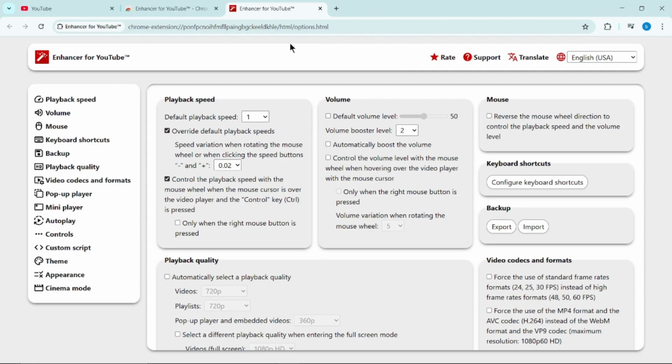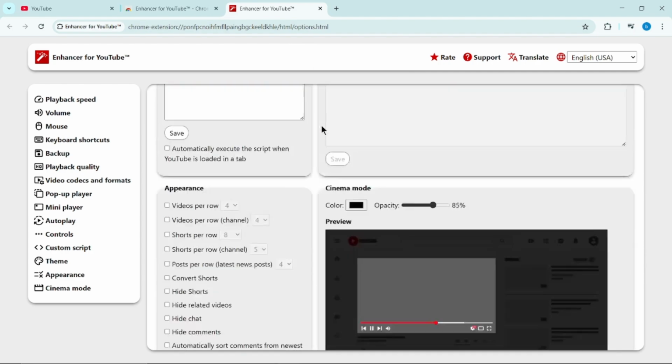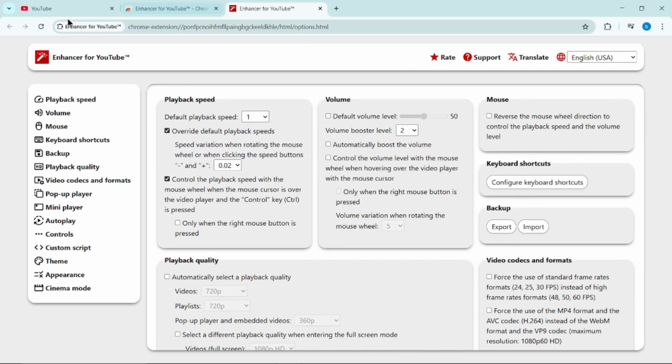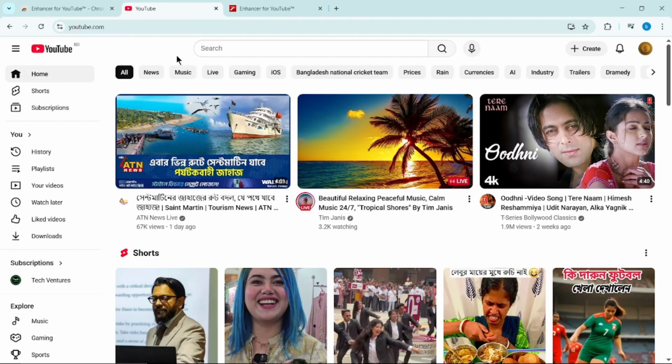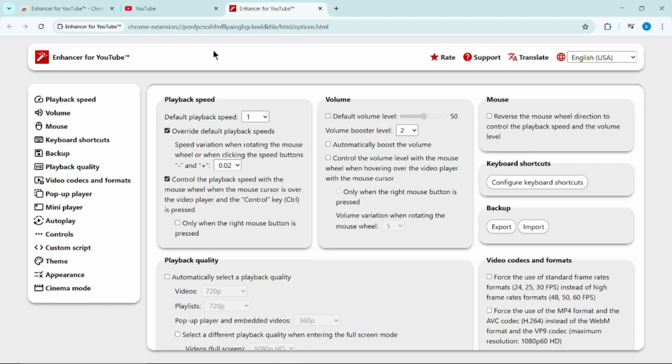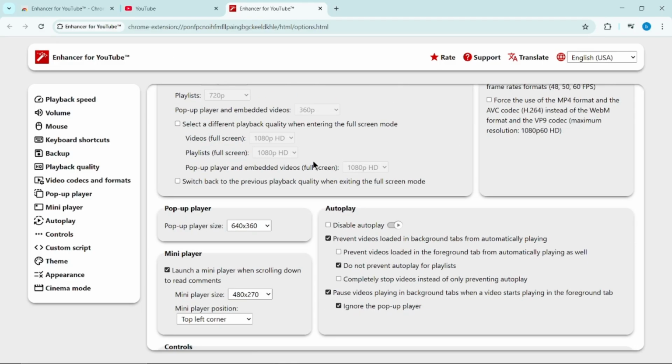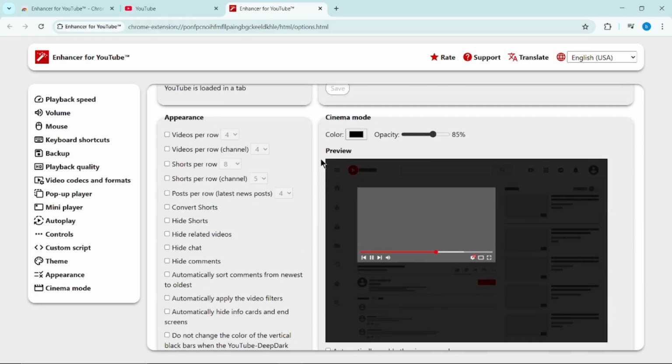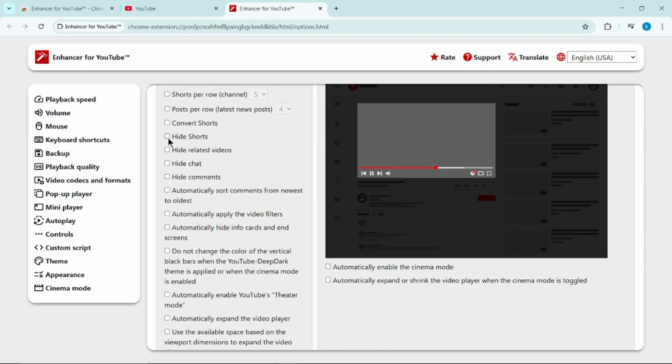So this is the options page where you have to modify your whole YouTube extension. As I have told you how you can disable YouTube Shorts, go to the Enhancer extension options and scroll down, and here you will see appearance. From the appearance section, click on hide shorts.